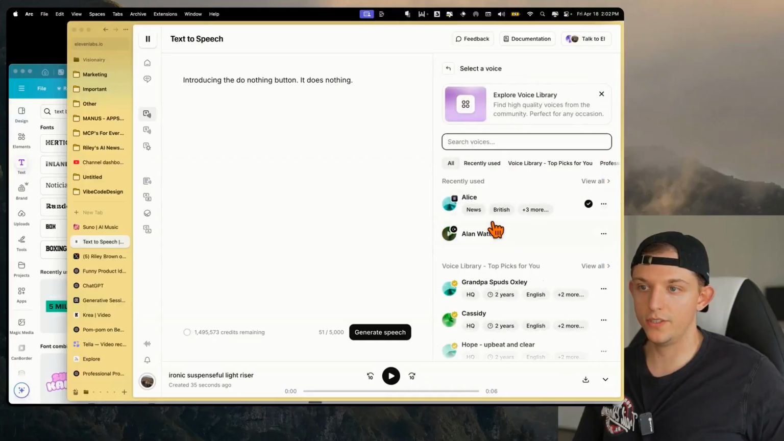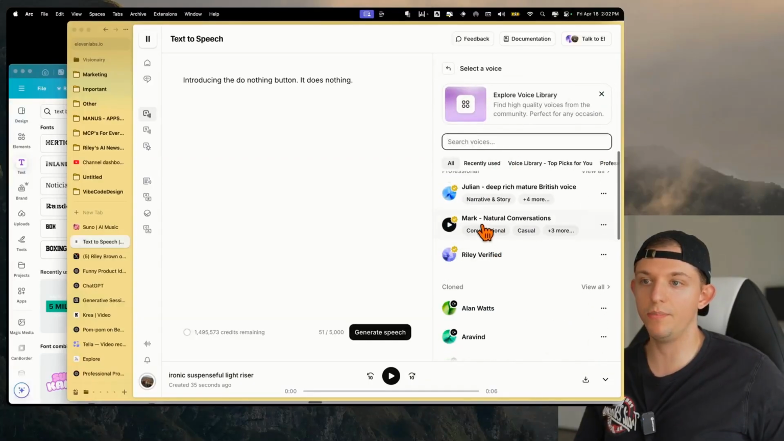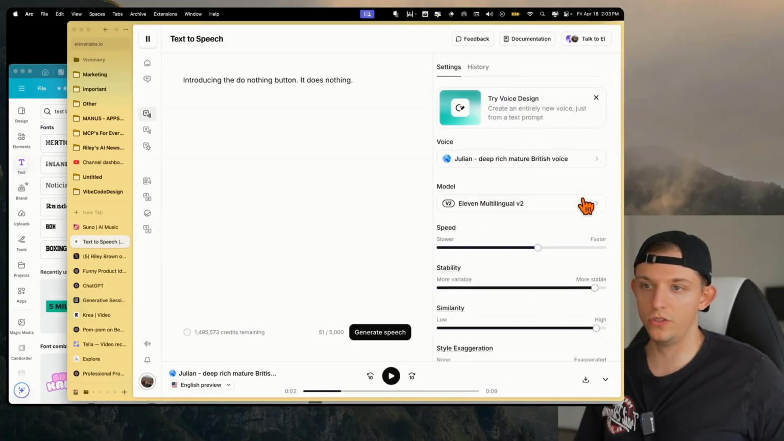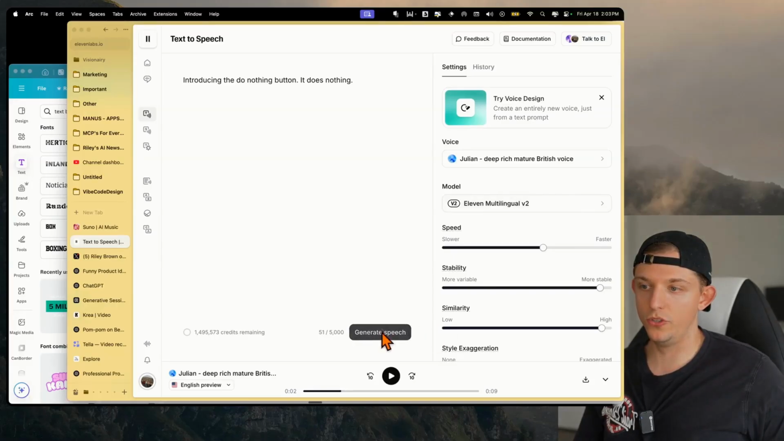Now we can change this to, I'm thinking like a deep voice here. And so we can use Julian. If you really think you're alone at night. Great, let's send it. So let's select Julian and now generate speech. Introducing the do nothing button. It does nothing. Great. Let's download that.